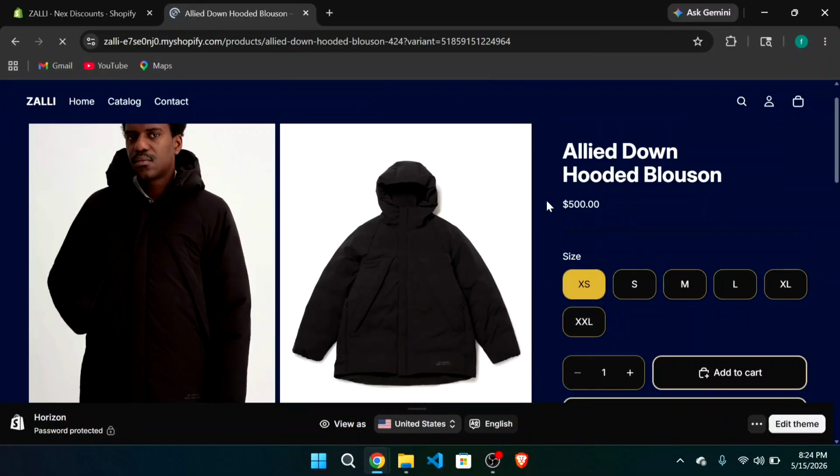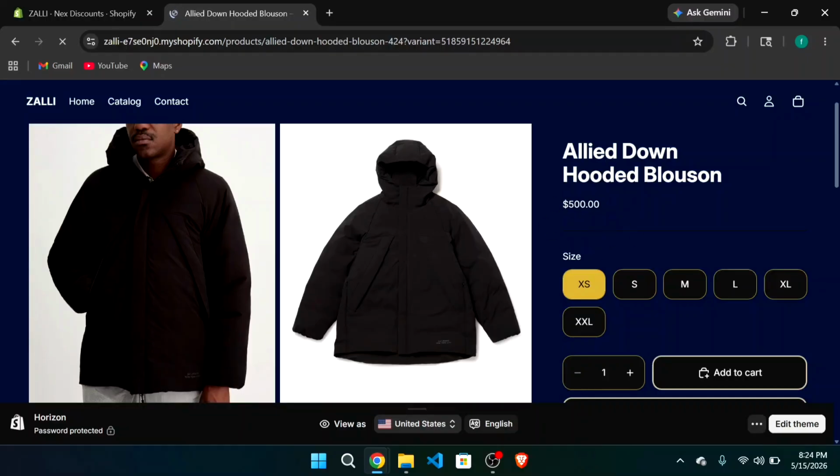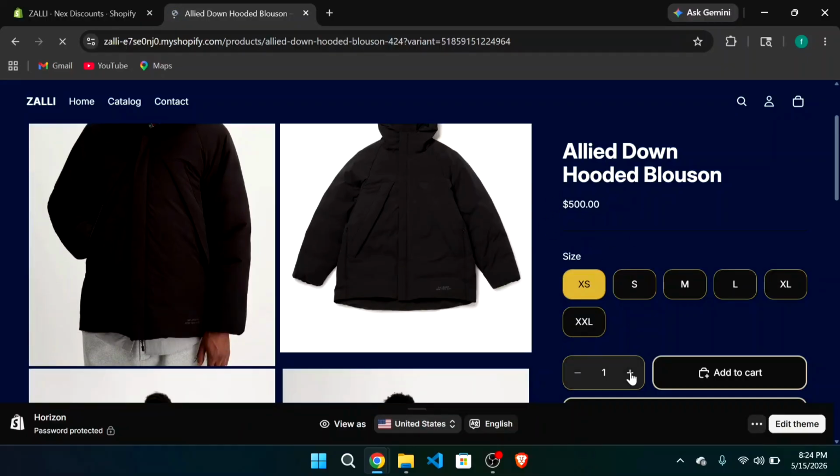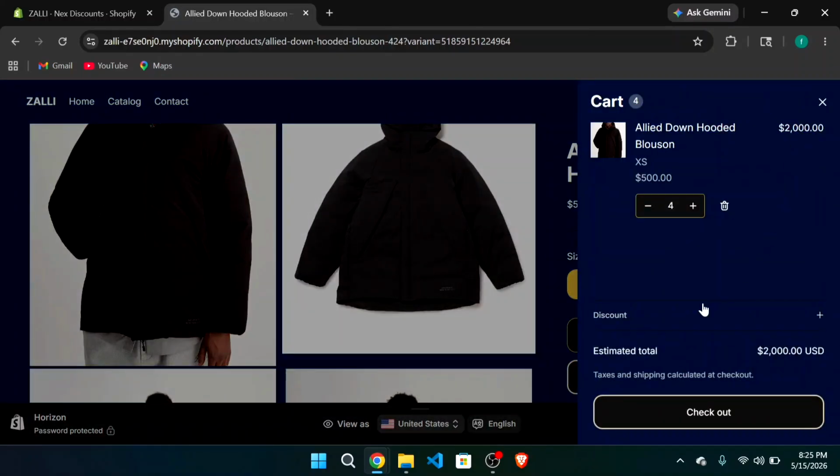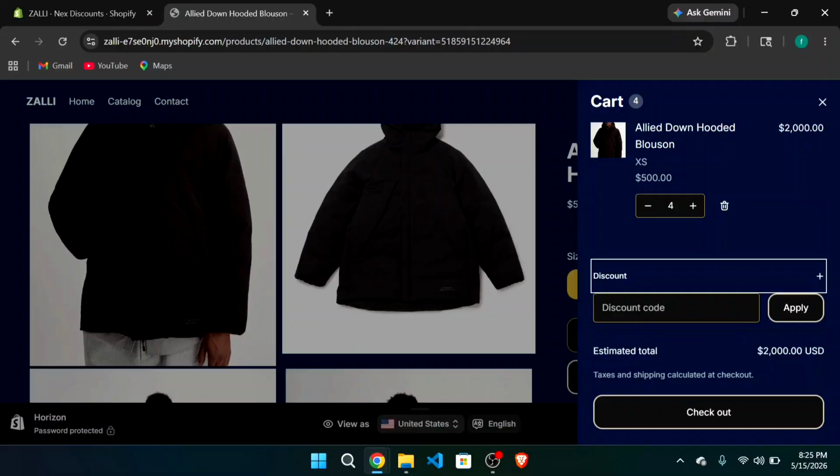Then here the price is $500. So here I add the quantity, up to 4 quantity I added, so that the total amount will be 2000. Click on add to cart. We can check. Now we can apply the discount code here. Then click on apply.